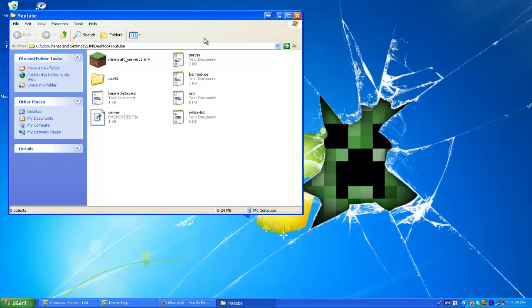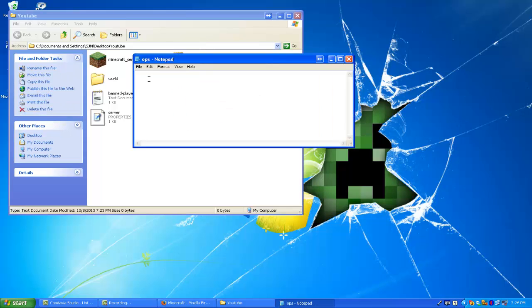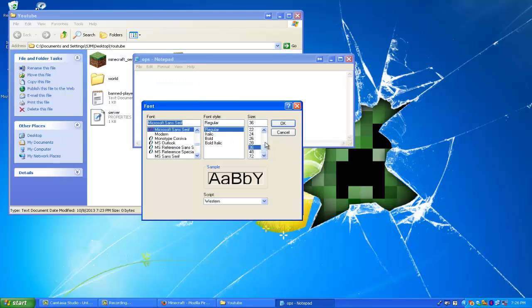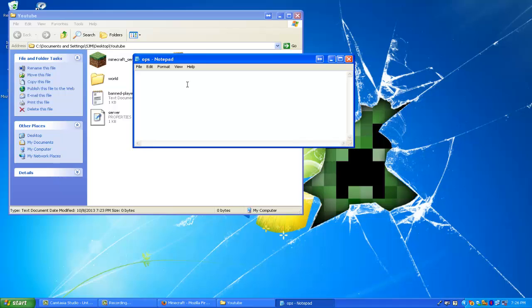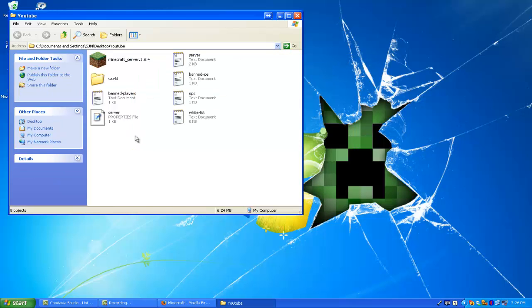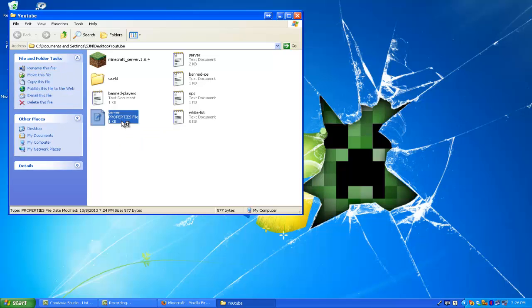And first, what I always do is op yourself. Wow, that is very big font. And I would op myself, so my in-game name is Lala4900. Want to save that. And then you want to go to your server properties file.